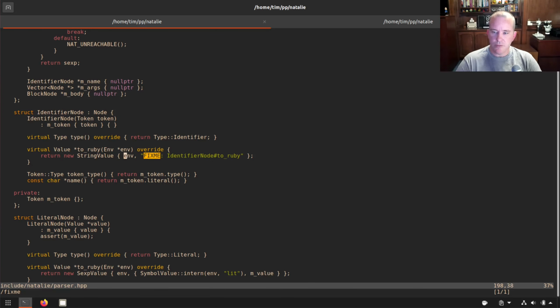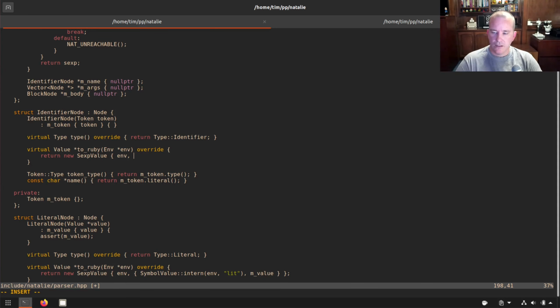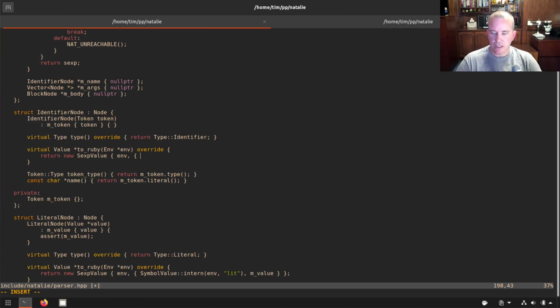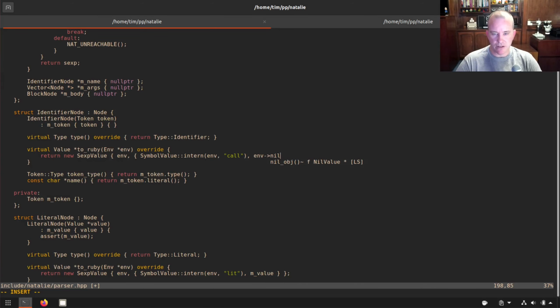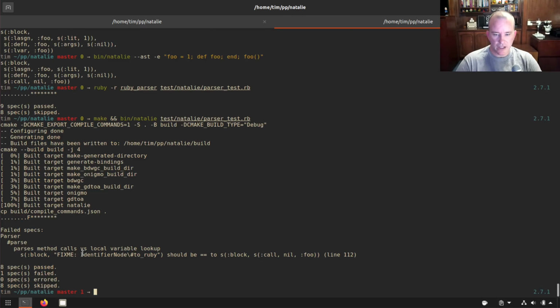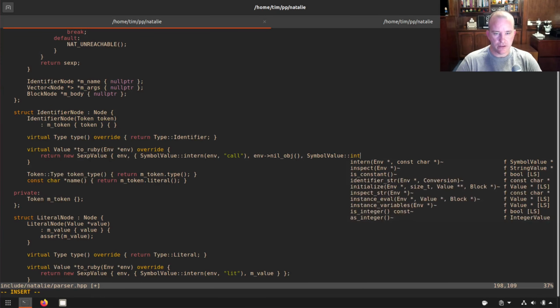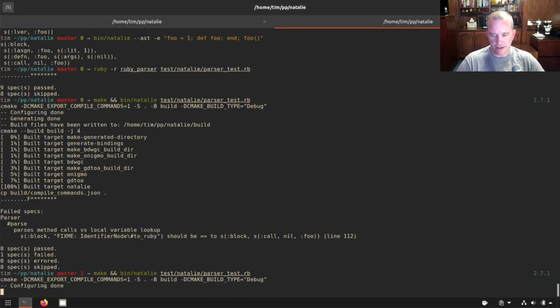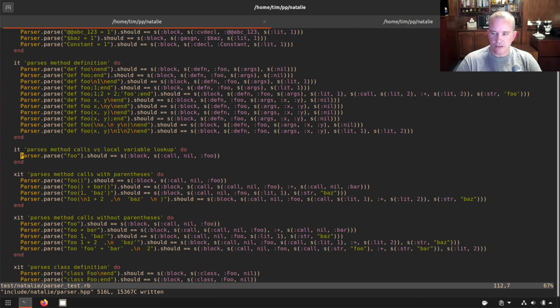So what's the simplest thing we can do to make this pass? Well, the simplest thing would be to return a new sexp value, env. What is that supposed to look like? It's going to return a symbol intern env call, followed by, in our case, a nil, because we don't have the receiver of the message. We don't even know anything about that yet, so we're just going to make it nil for now. And then the name as a symbol, another symbol value, intern env name. I think that will get that first test passing. Obviously that's not the final solution, but it gets us moving on to writing another test.